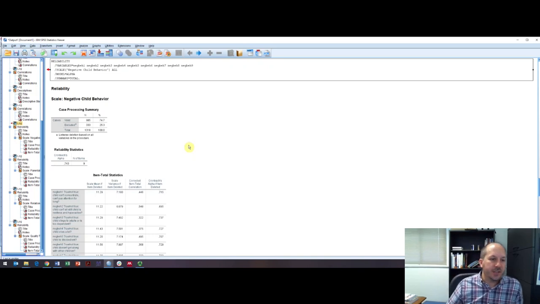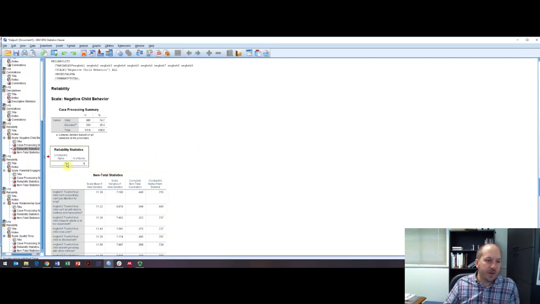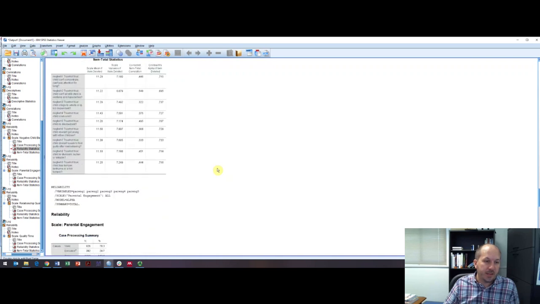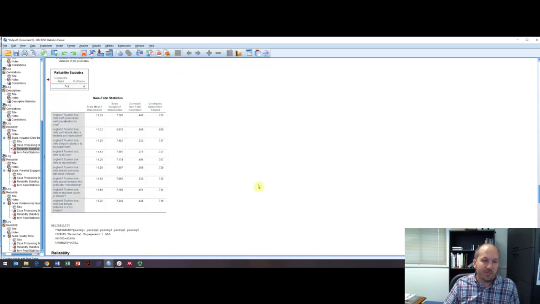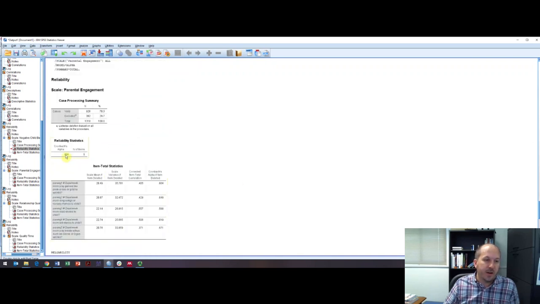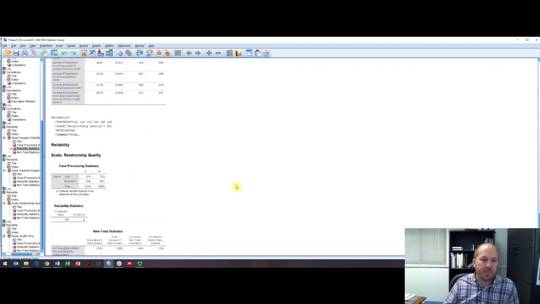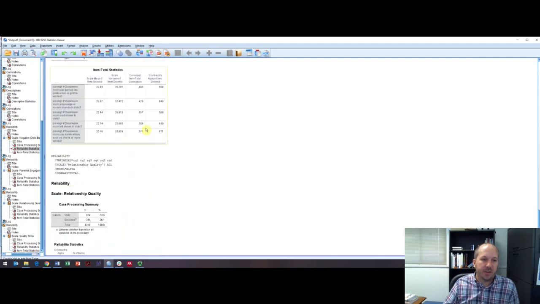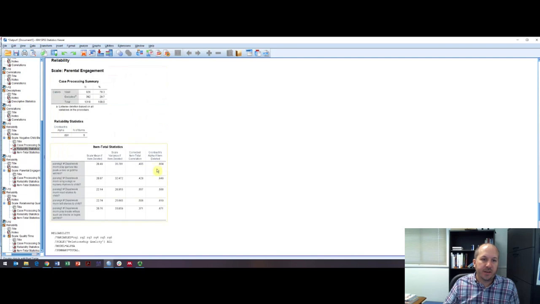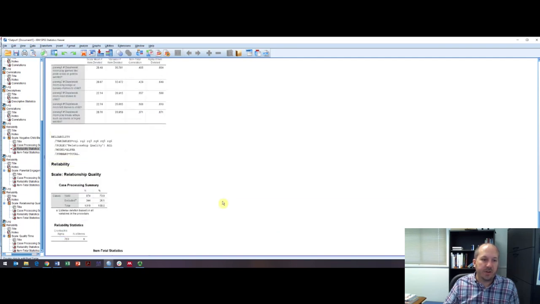All right, so let's check these out one at a time. So 0.75 for negative child behavior. It's a good Cronbach's alpha. Happy with that. I don't need to worry about looking at removing anything. 0.69, again, about 0.7. It's decent. Could be better, but it could potentially work. And we can see here that even removing anything doesn't really help with this Cronbach's alpha. So we're going to keep them all in.